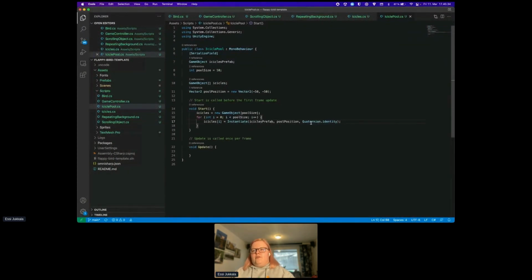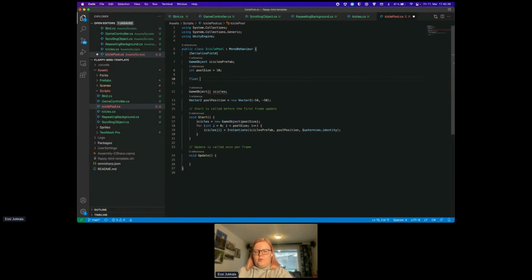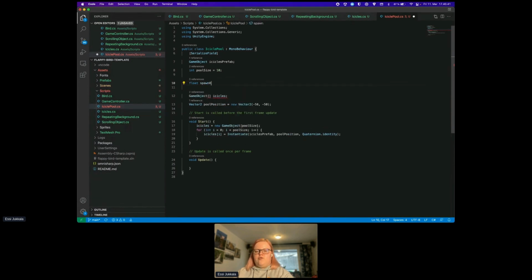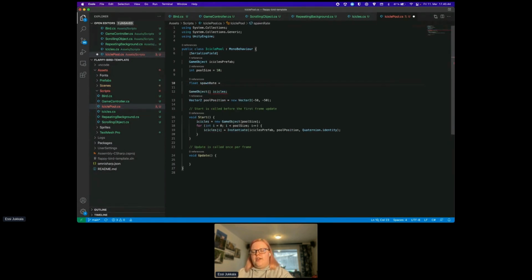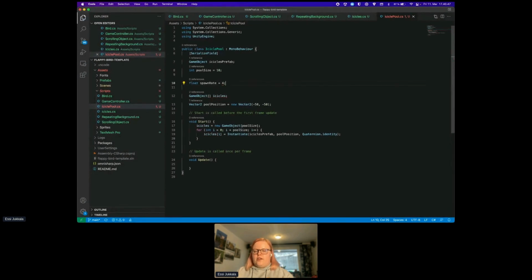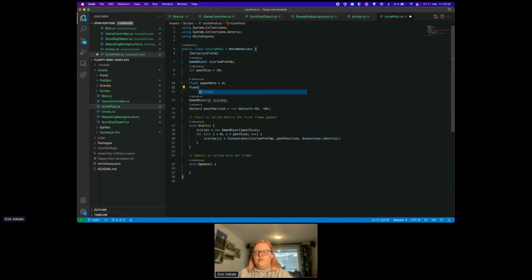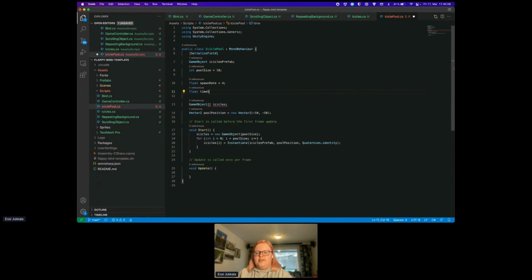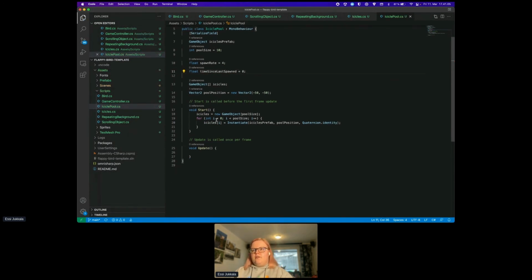So we need to have a spawn rate. Let's make that a floating point variable that we call spawn rate. So how often a new thing spawns. I don't know, maybe 4 seconds is good. You can then tweak it later depending on how you feel. And then we will need another float to track the time since we last spawned an icicle here.